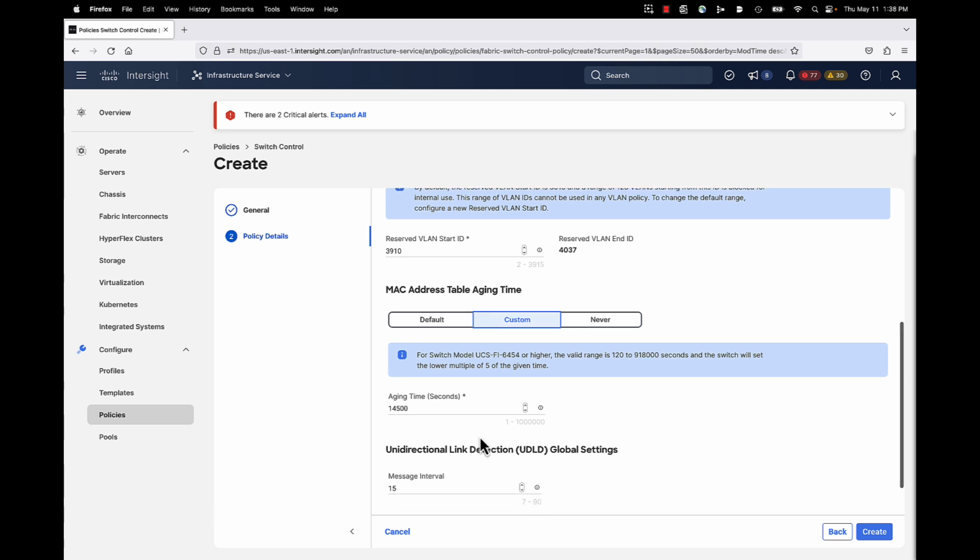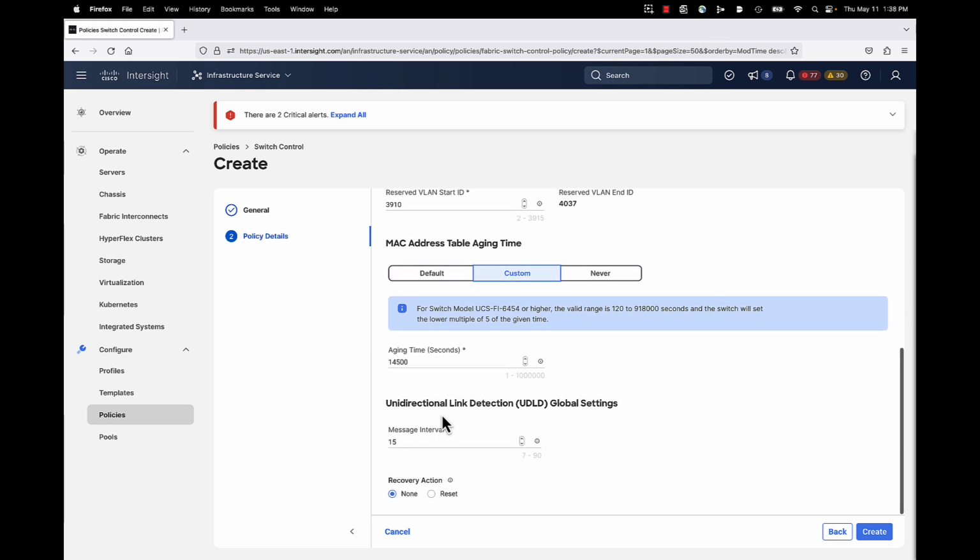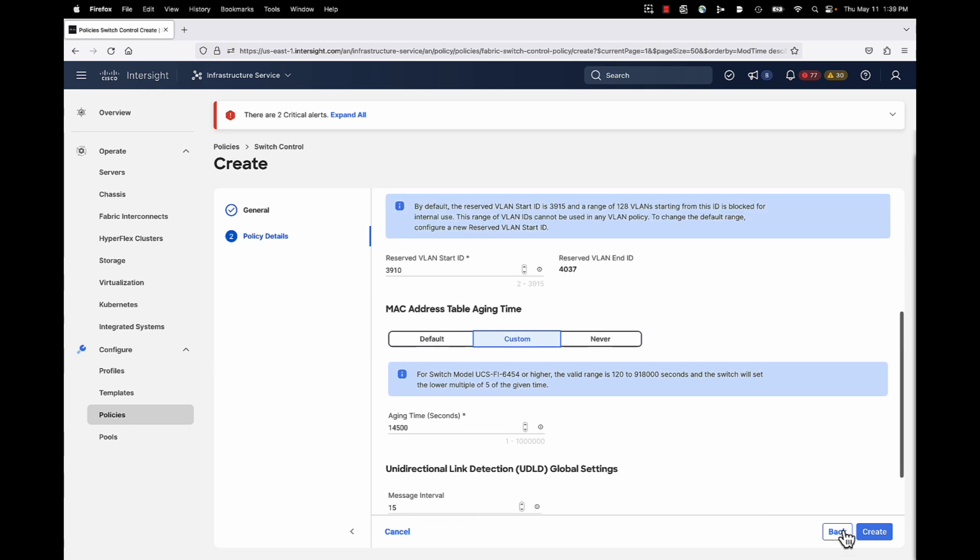Okay, so as far as the unidirectional link detection global settings, remember the connectivity with the link control policy that gets set on the Ethernet uplinks and Fibre Channel over Ethernet uplinks. But here is your global message interval time, which defaults to 15. Unlikely you're going to change that, but for the recovery action here, if you're using UDLD aggressive mode in your link control policy, then remember you have the option here to reset that. Okay, so with that, we're going to click create.